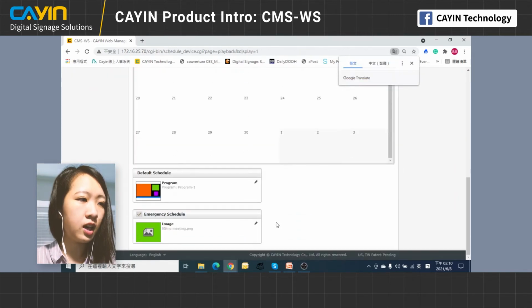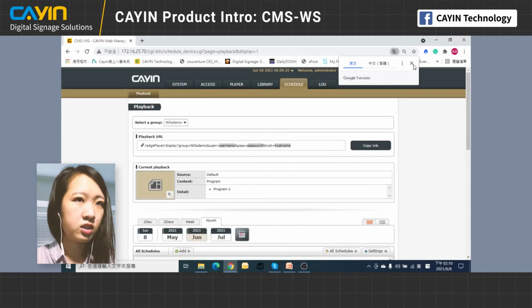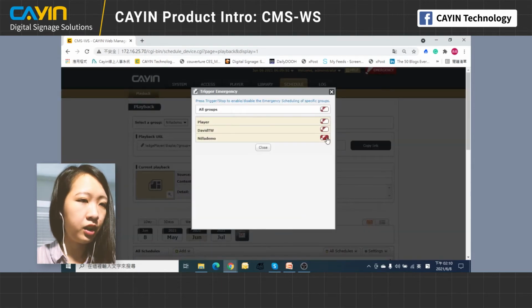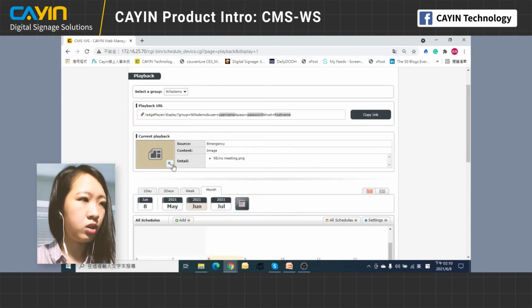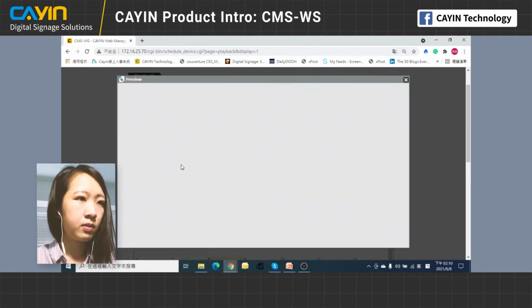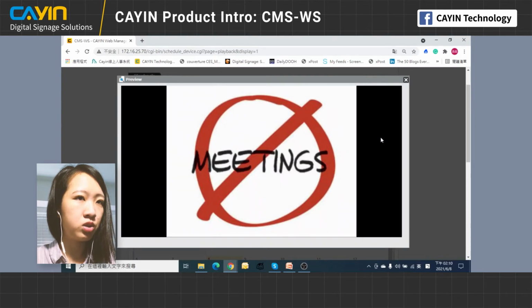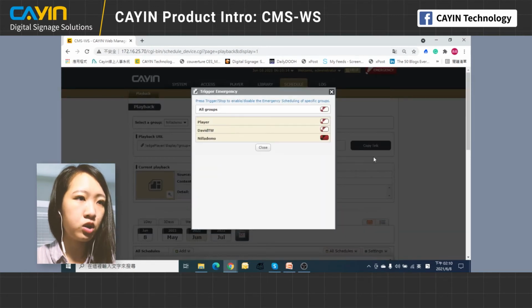You can also set up an emergency schedule. In order to trigger an emergency schedule, simply click the emergency on the right upper corner. Click the player that you want to trigger emergency schedule. Then it will change into the emergency schedule that you have set. Here I have uploaded an image so that when you trigger an emergency schedule, this image will be displayed. To stop an emergency schedule, simply click it again.